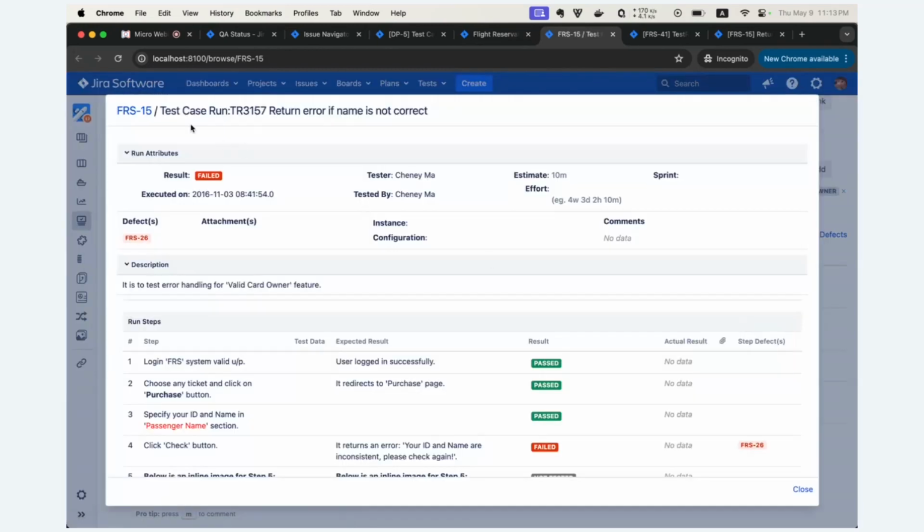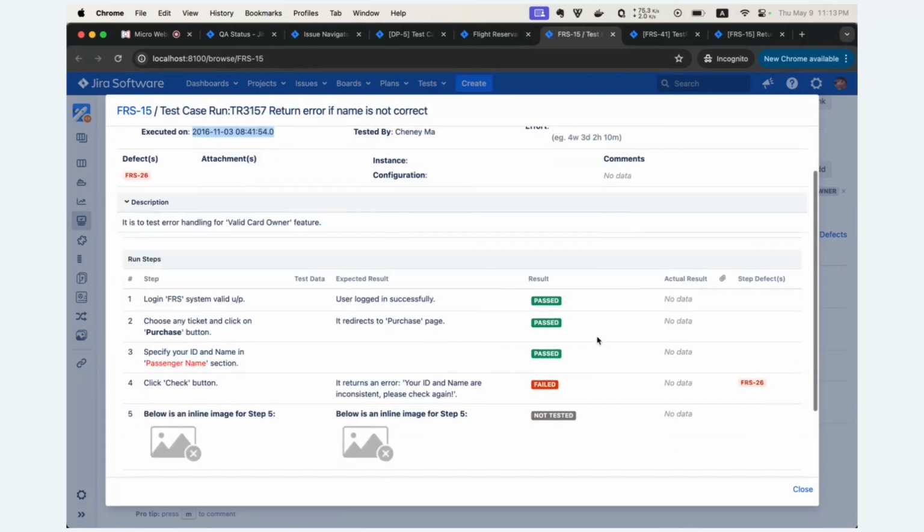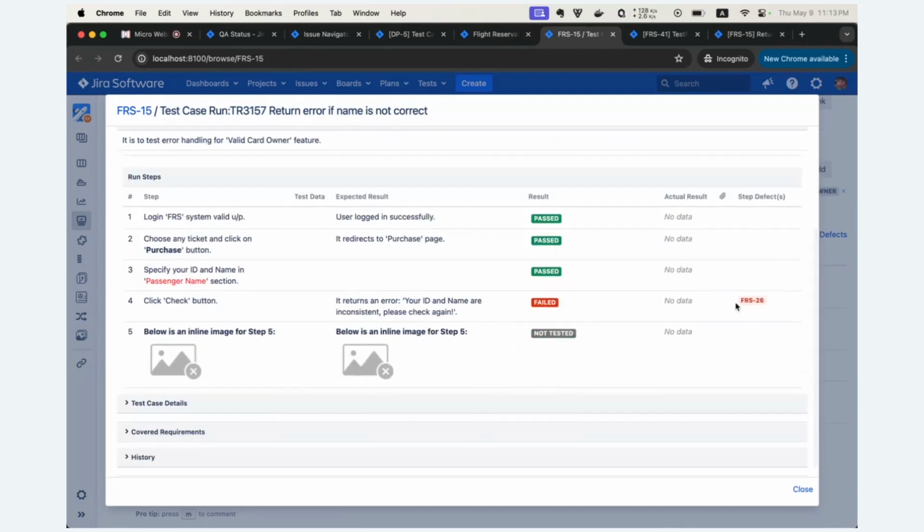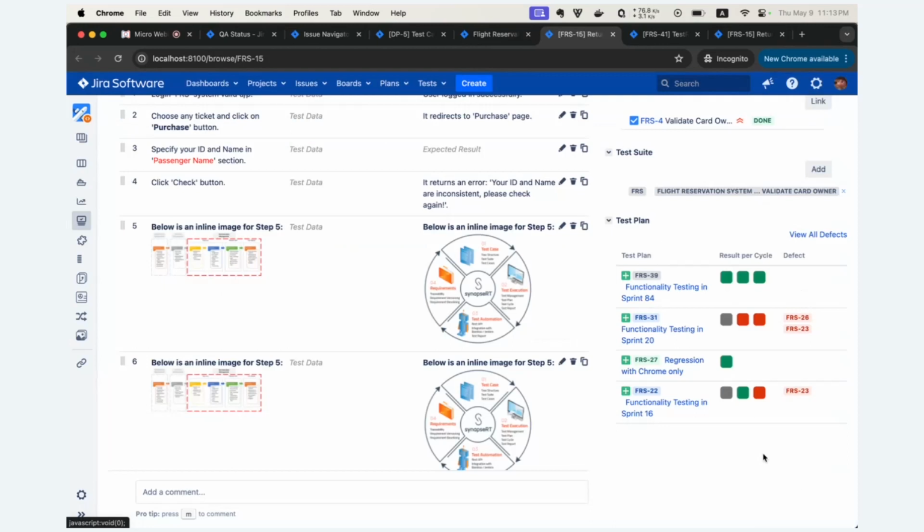You will see the test case run window with execution history like result, time, step, defect, or whatever attachment or step, result, etc. All this information is covered inside a TestRay test case.